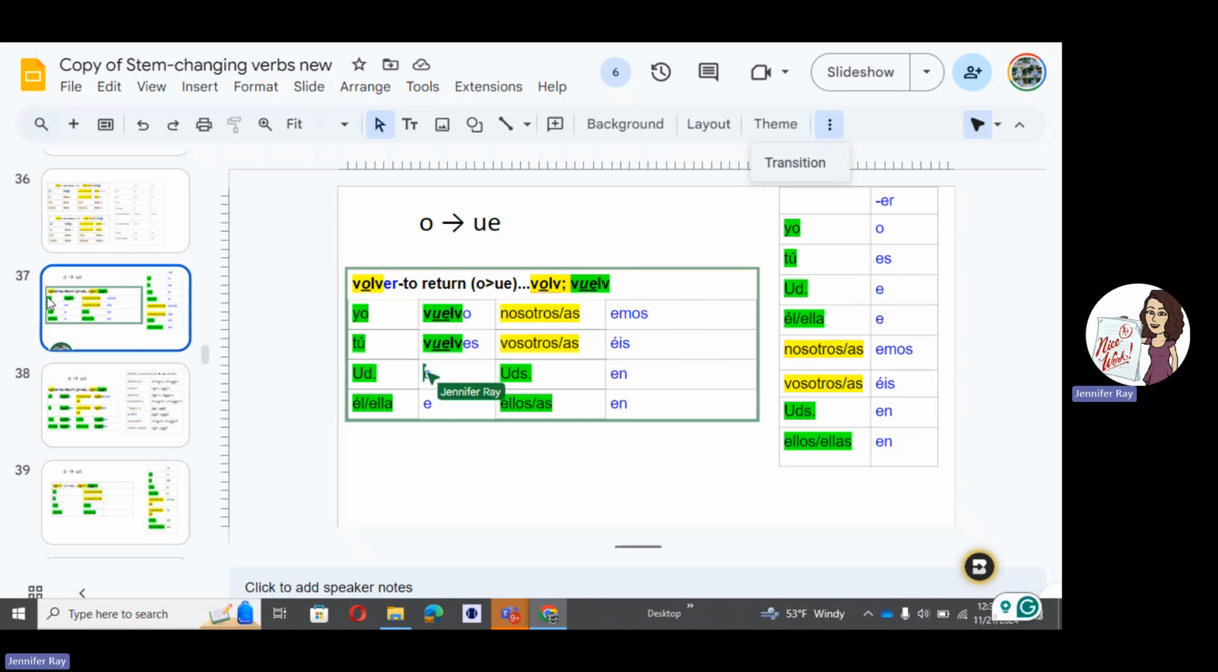Changed. And even when I'm being formal with you, right? I'm using your last name instead of your first. What about he? If I want to say, does he return home right after school? Is it regular or changed? Changed. What about we? We all return home right after school. Regular or changed? If it's nosotros, regular or changed?